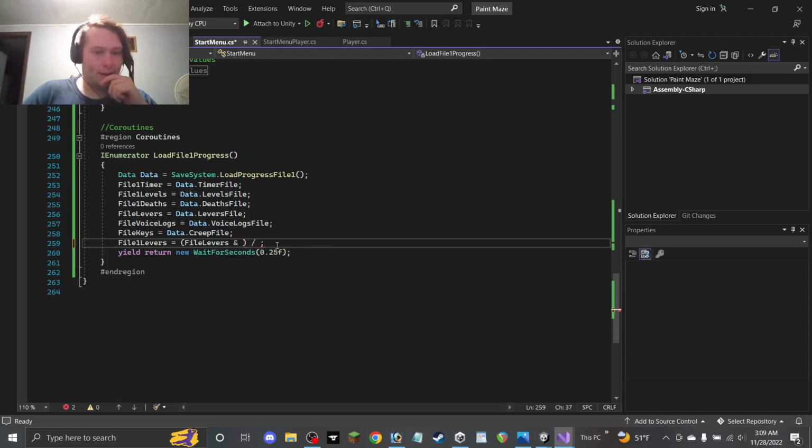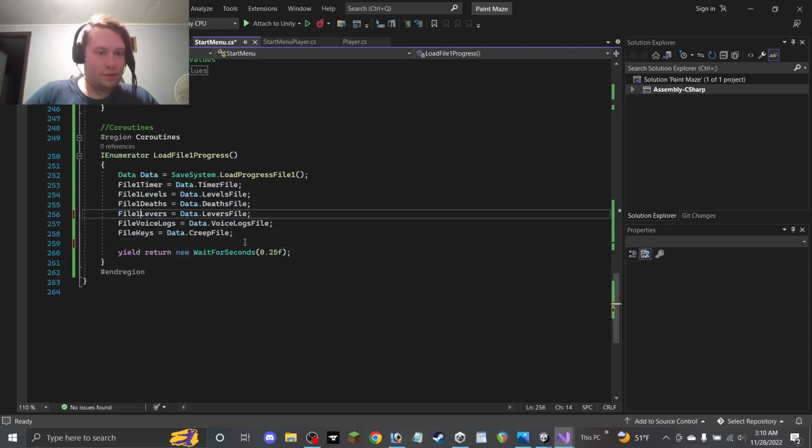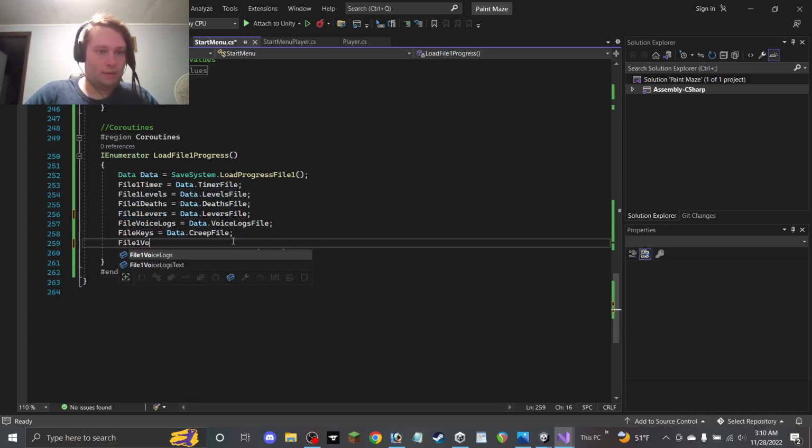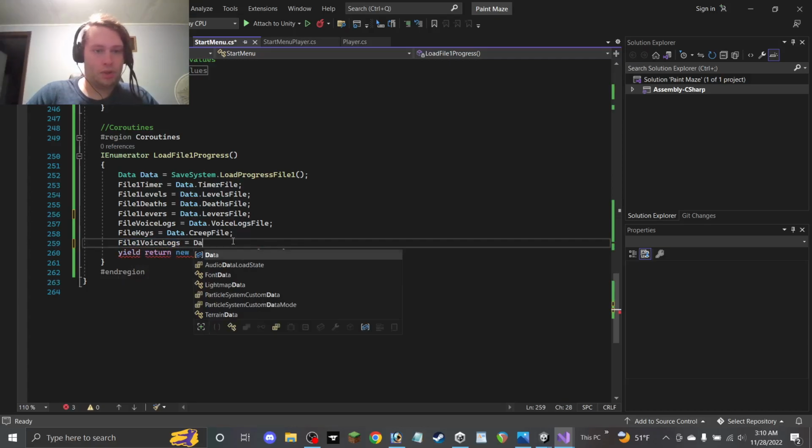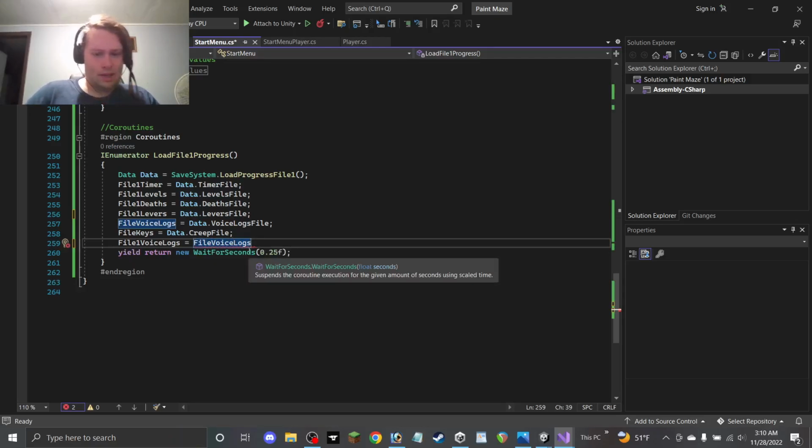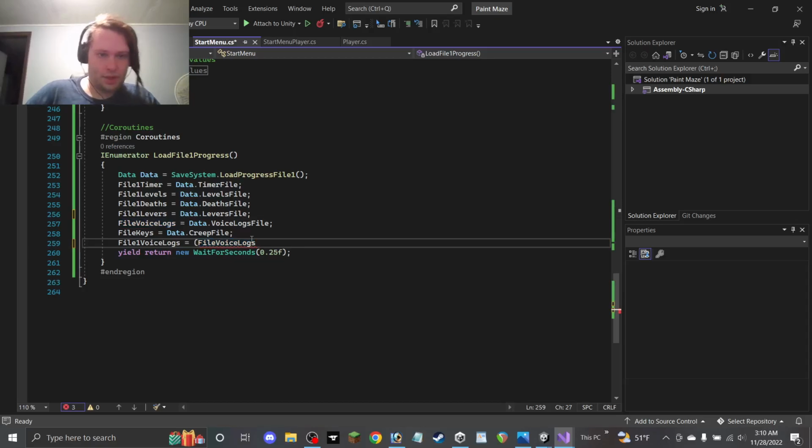Unless I just have the file lever. Okay, so, yeah, actually, better idea. At least for the levers, those are going to need to be their own instance. So, well, we probably could have it in the voice thing. I don't know. Let's just do file 1 voice logs then. Equals data dot. No, not that. Well, no, not that. File voice logs. Oh, wait, right. Parentheses first.